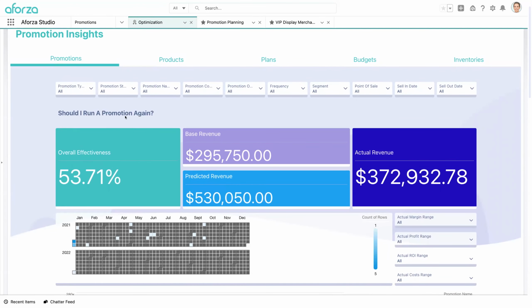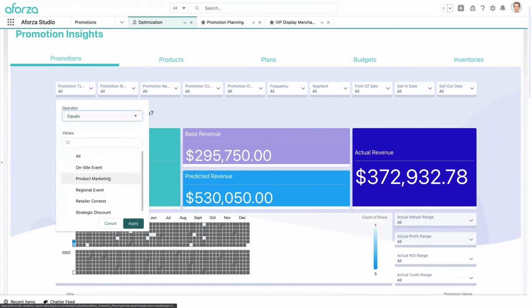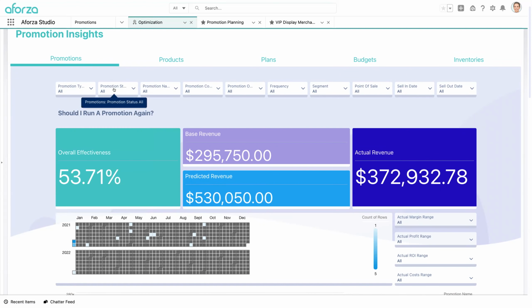So on this first one, the high-level information I get is, should I be running a promotion again? So I can see the overall effectiveness, the base revenue that we typically generate, predicted revenue, and then where we're actually sitting in terms of actuals. And this is for all promotions, but I can use the filters at the top here to start filtering down on specific types of promotions, promotions of specific status, names, product codes. So basically anything you want. So sell-in date, sell-out date. And this lets you get really, really granular, really specific for how you're looking at your promotions.